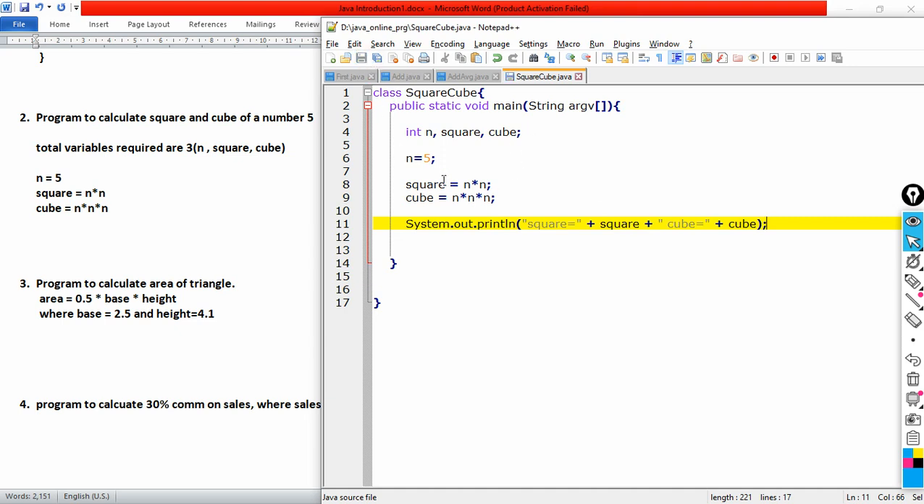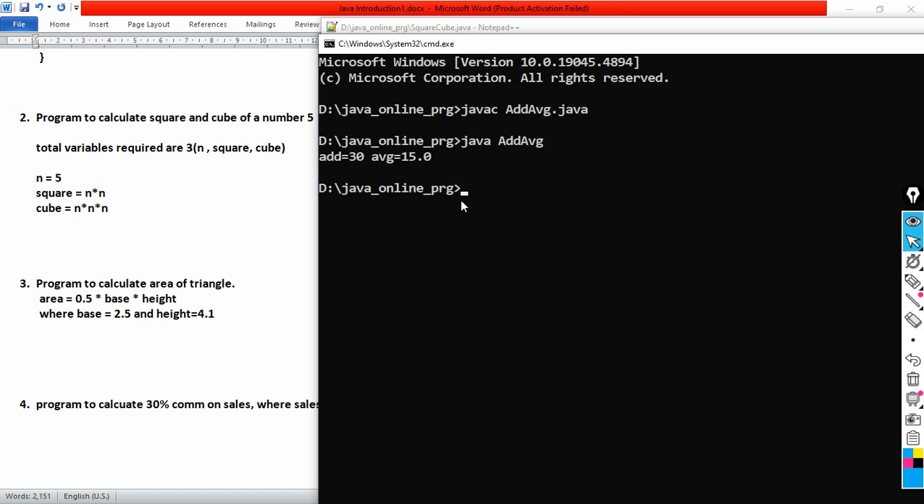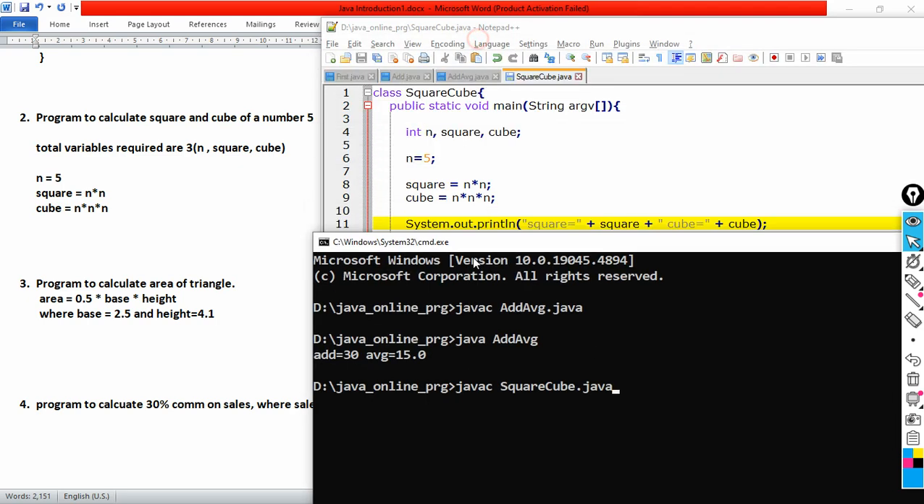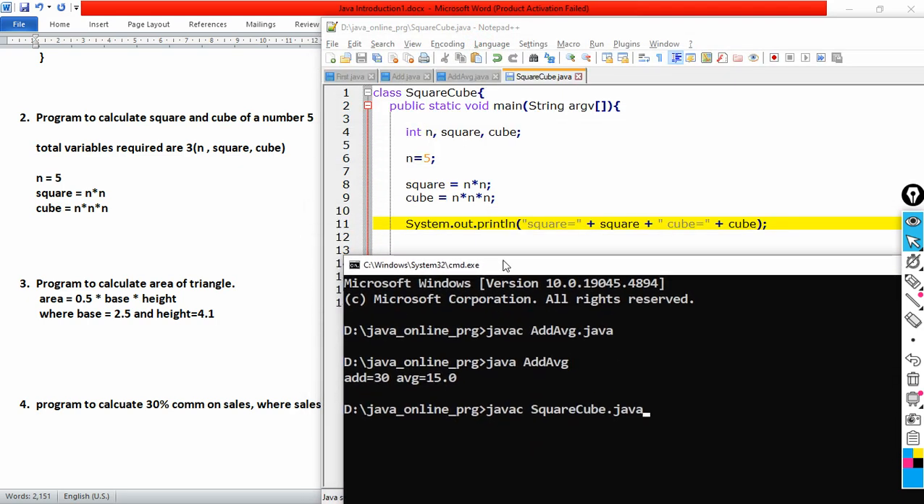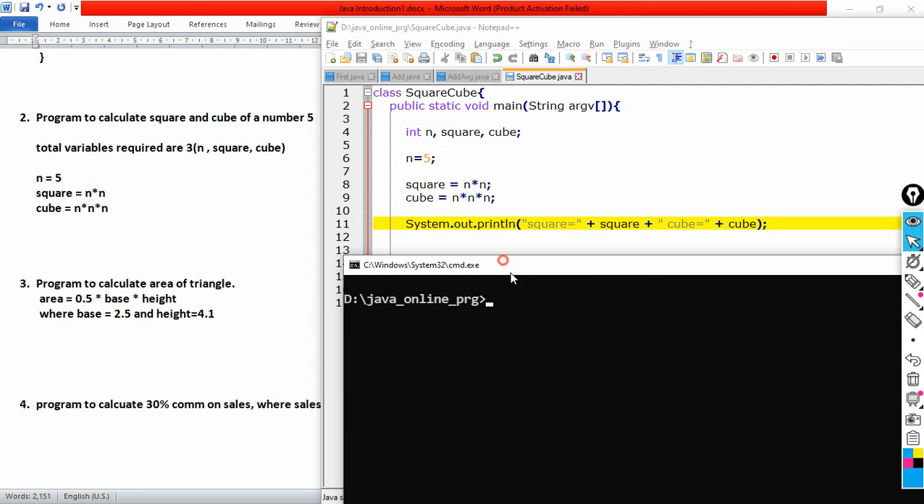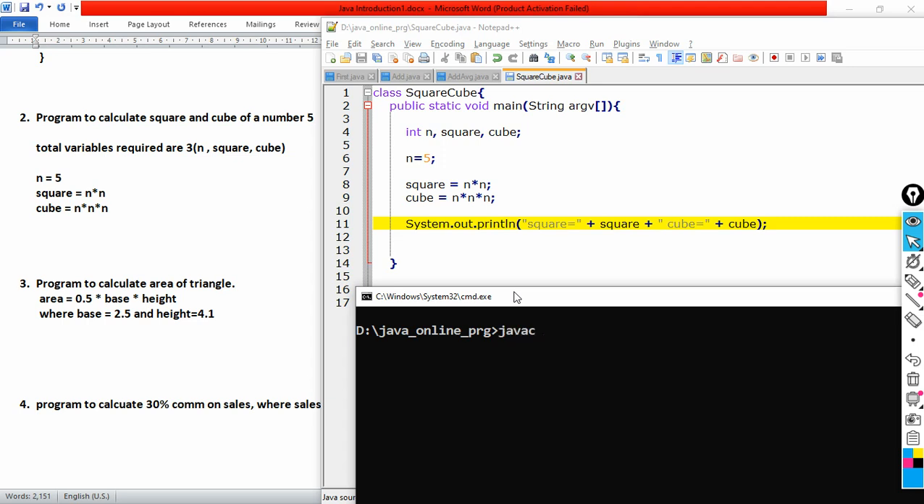After writing the program, we again have to compile. To compile, we go to the command prompt, already opened here. So we compile now: javac, the program name is SquareCube.java. Let us see, otherwise we'll clear the screen. CLS means clear screen. So now javac SquareCube.java, and it is going to be compiled. Now compilation is completed. Now I am going to say java SquareCube and press enter.